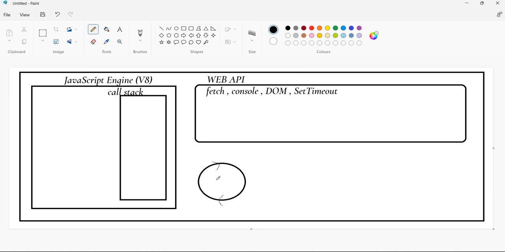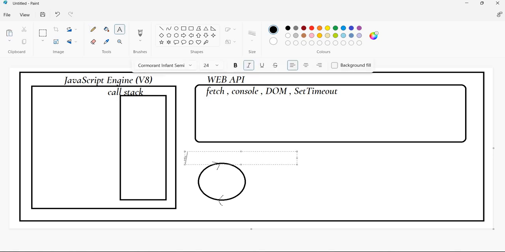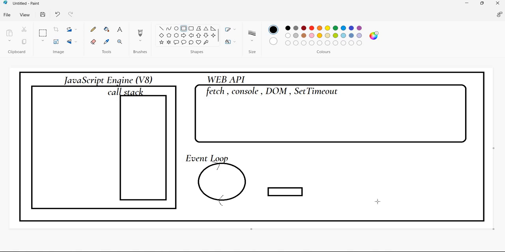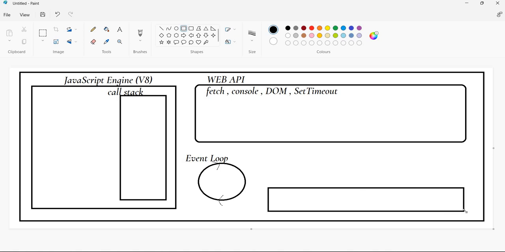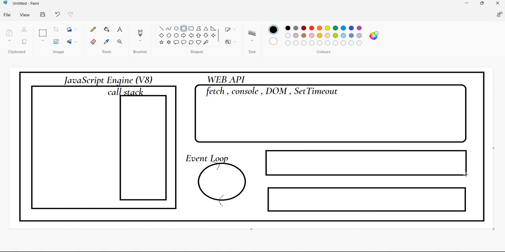This is the event loop. This is the hero of today's session actually. He is the hero, the event loop. Normally Akshay Saini will say it like that. Event loop. Super. And now we have another two things. I'm just drawing two boxes. These are queues.